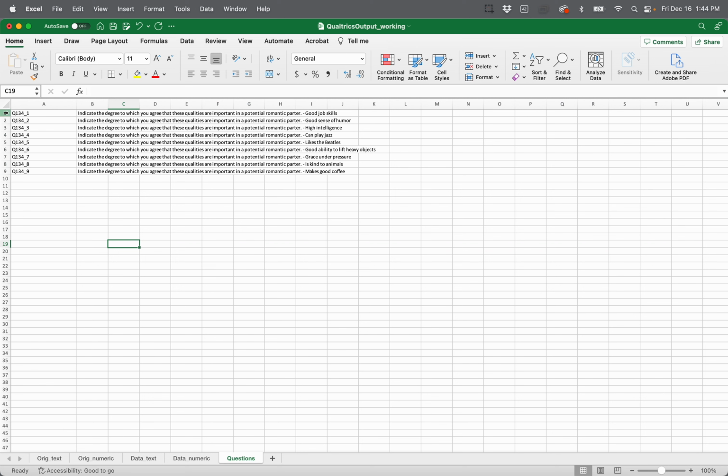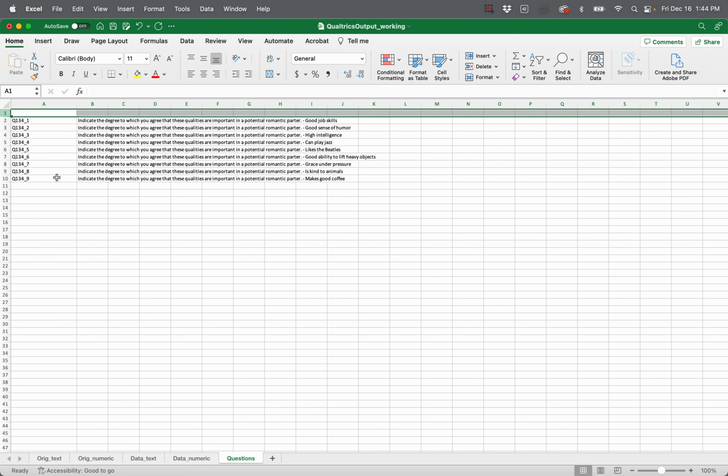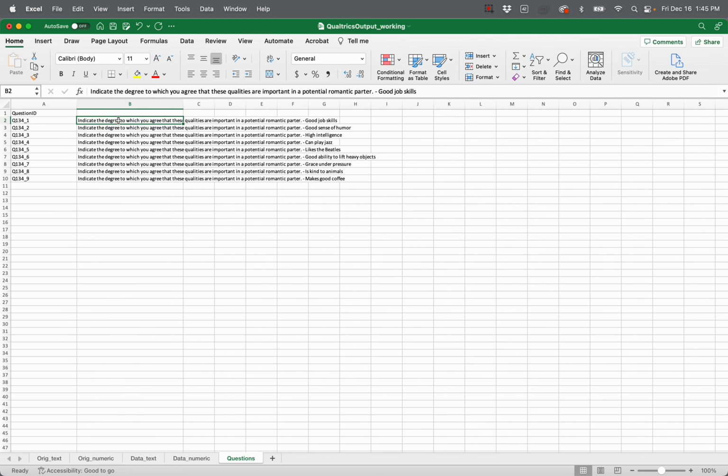Now I'm going to need some column headers here. So let me insert another row here. And I know I'm going to want to call this question ID. But let's take a look at this second column that we have here. This has a combination of information in it. We've got "indicate the degree to which you agree." So that's kind of the type of question or maybe the section of the survey that I'm in. "That qualities are important in a potential romantic partner." That's kind of part of the question wording, but this is really the question wording part that I want to preserve. I don't care about the in-between sections.